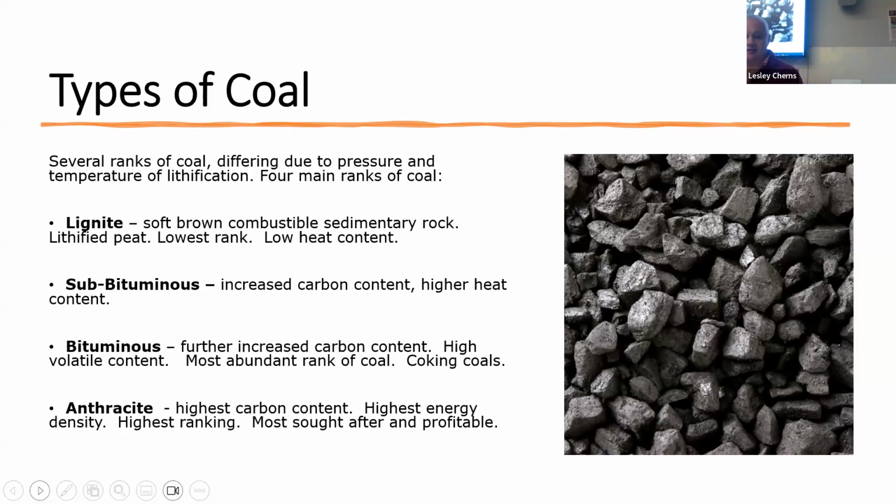Next again is bituminous, which has further increased carbon content. It has a high volatile content, which makes it less good to burn than the top ranks, but it is the most abundant rank of coal. So most coal seams across South Wales and the coalfields would be bituminous coal. The top rank is anthracite, with the highest carbon content. That's the stuff the coal man used to deliver in the 60s, 70s, and possibly 80s. It has the highest energy density, the highest ranking, and is the most sought after and profitable.